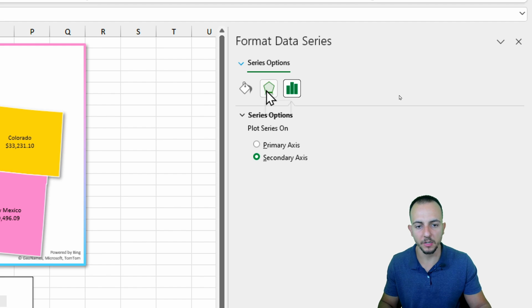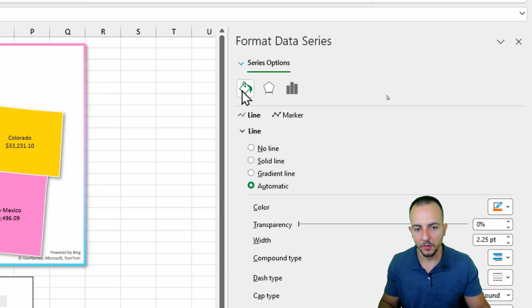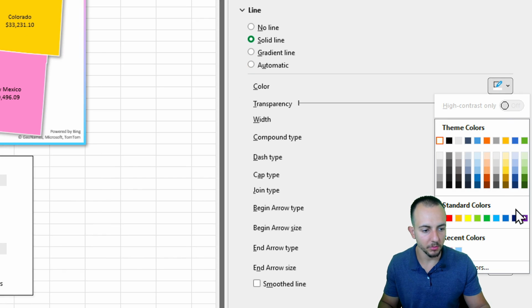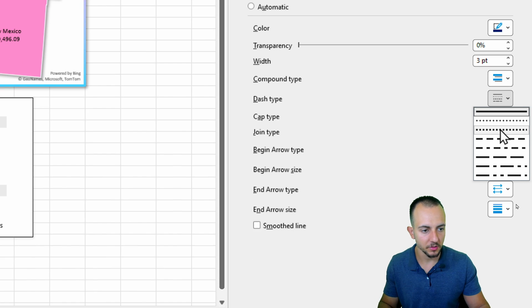Let's first of all start with an effect, such as a shadow. And as the fill and line, I can use a solid line and a dark blue. And as the width, I can use 3. And as the dash type, I can use the third option, square dot.